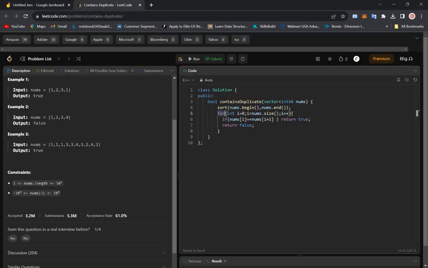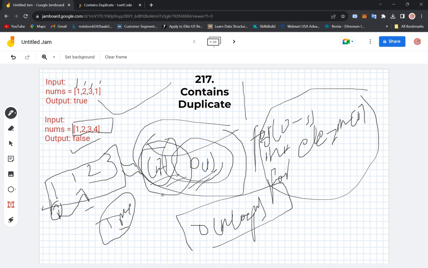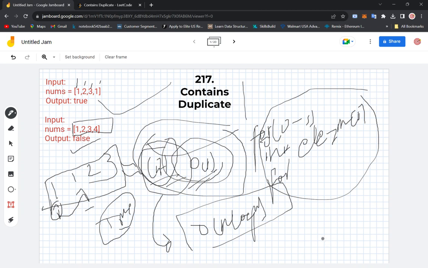But here, first of all, we are sorting that particular array. Sorting uses a predefined function in C++, so the time complexity takes big O of n log n. Better than this time complexity, the code will run very well. There is no problem that will occur during the code execution.